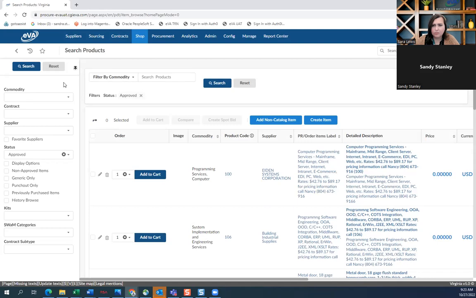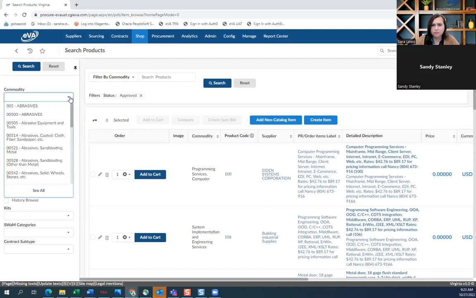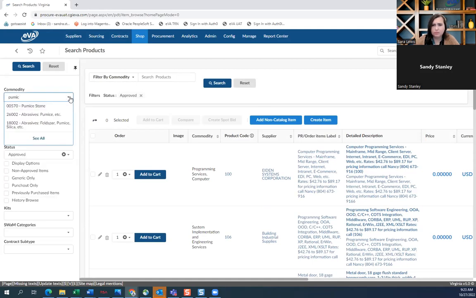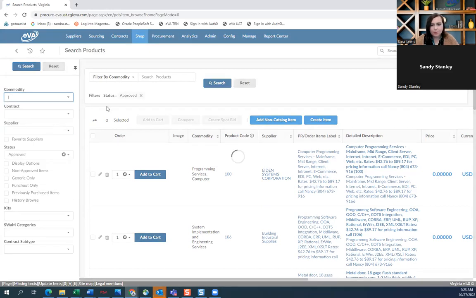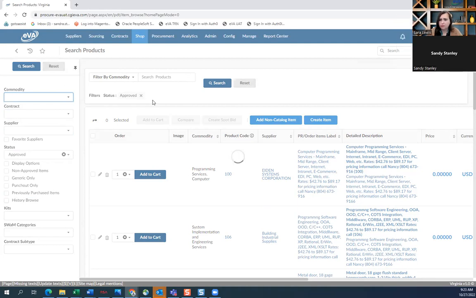So you can search your catalog products by commodity. You can start typing in if you know what you're looking for, and it'll give you some examples. You could type in the number or the word. And then if you click see all, it gives you a more advanced search. Maybe you weren't sure which commodity you were looking for. If you click on see all, it'll open up the advanced search feature.